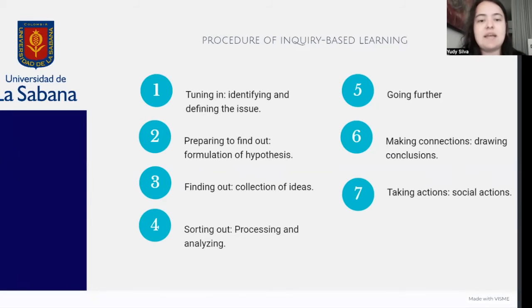The second step is preparing to find out, which is the formulation of hypotheses. This involves activities designed to find out what the students already know about the topic, to provide students with a focus for the forthcoming experience, and to help in the planning of further experience and activity. Some questions to ask at this stage are: what would happen if, what do we know already, what questions do we need to ask, and why is this happening?